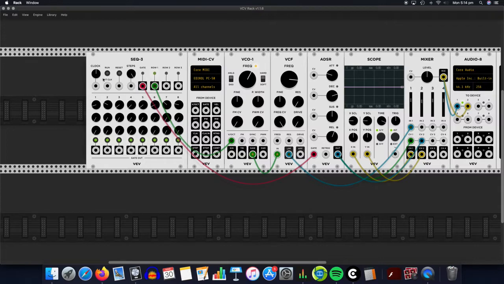Let's have a listen to what that sounds like. You can tune it using this. Lovely. And if I wanted to turn off some of the steps, I can click on these green lights down here. So now that just plays every other one.